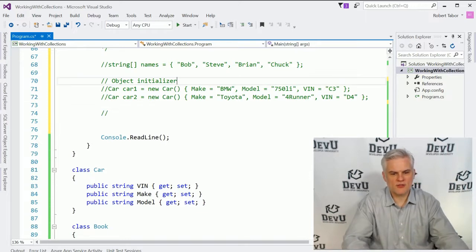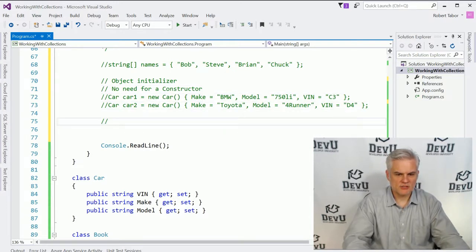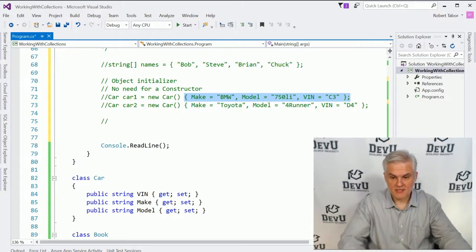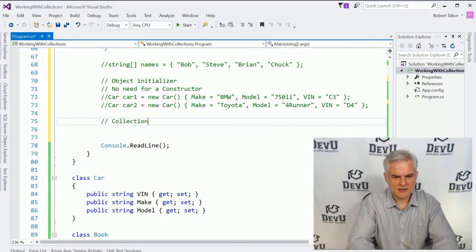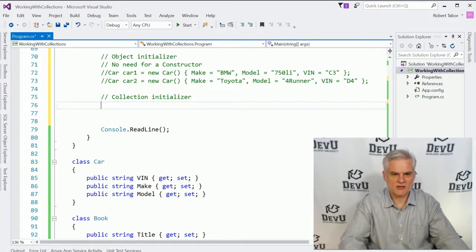And I want to point out one other thing, that we didn't have to use a constructor to make this work like we looked at before. Regardless of the constructor, we're able to go ahead and set these attributes just like we use the syntax there. All right, but let's now talk about a collection initializer, which can look a little hairy, but it's essentially the same thing. We're just taking it to the next level here.